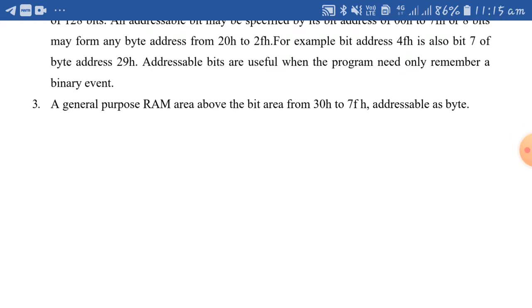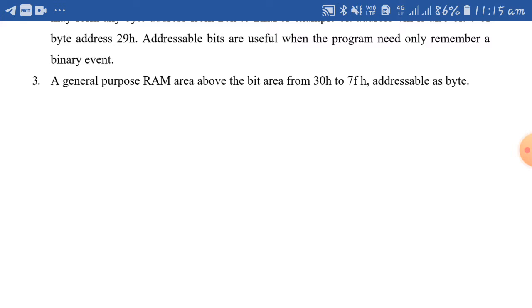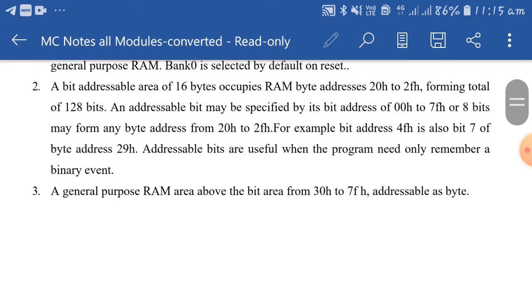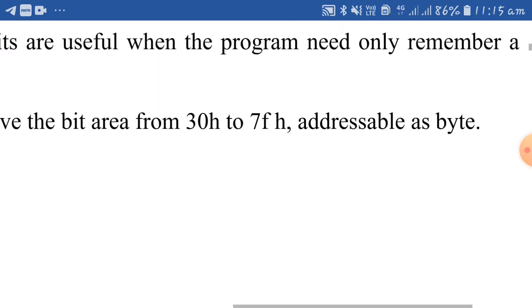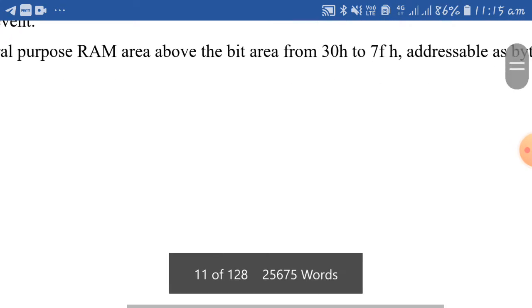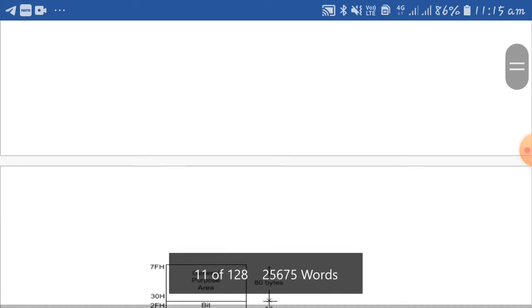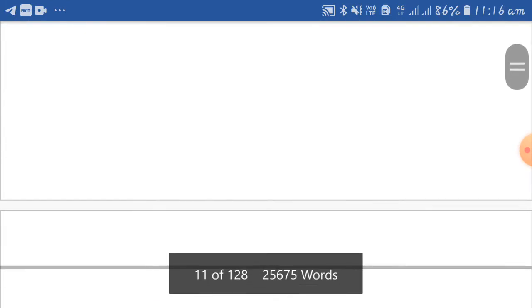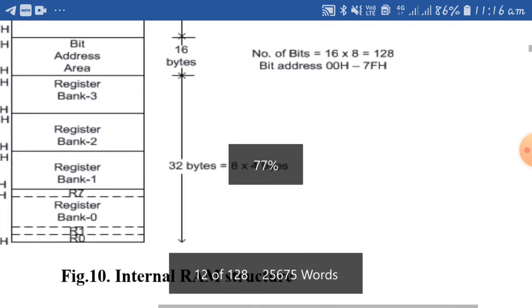The last section of internal RAM is the general purpose RAM, the area from 30H to 7FH. The second section ends at 2FH, so the next address starts from 30H to 7FH, addressable as bytes. It is the third section of your RAM. You can see the diagram below and will understand clearly.